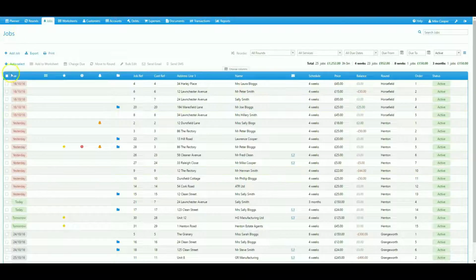Now the Jobs tab, as you might have guessed, is basically a list of all your jobs. But you can break that list down and filter it by a series of criteria which we have in drop-down menus at the top of the screen. So for example, round, service, due dates, and the status of the job. So at the moment we're looking at jobs in all rounds, with all services and all due dates, and those with active status. That's active and ongoing jobs.